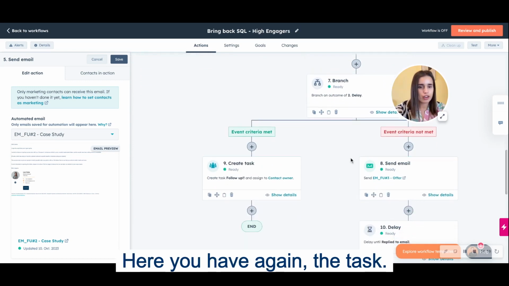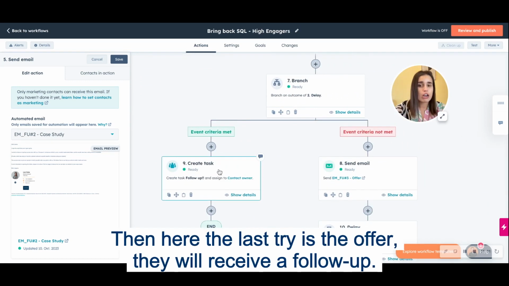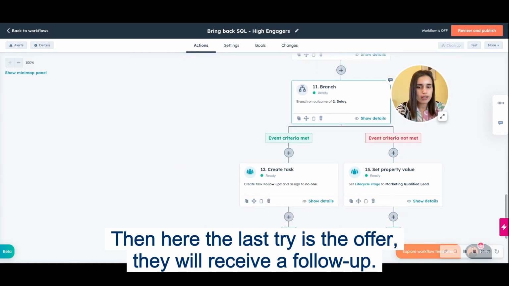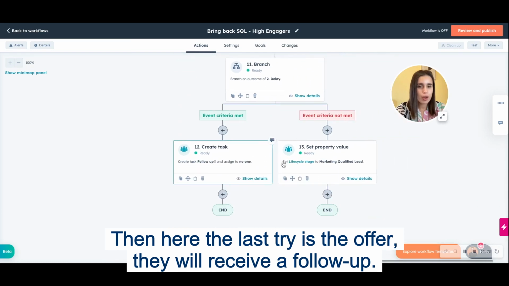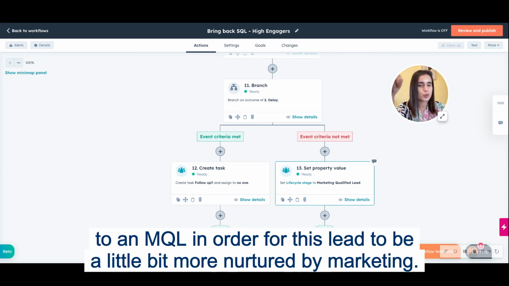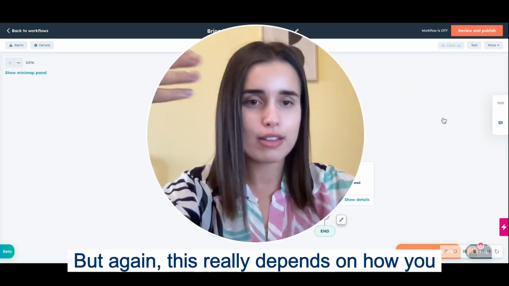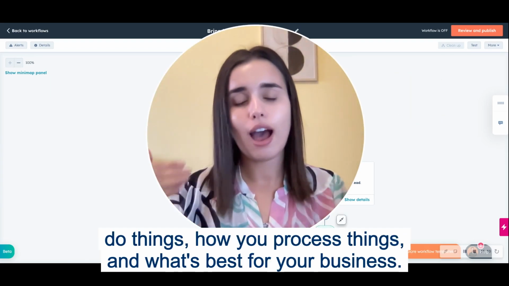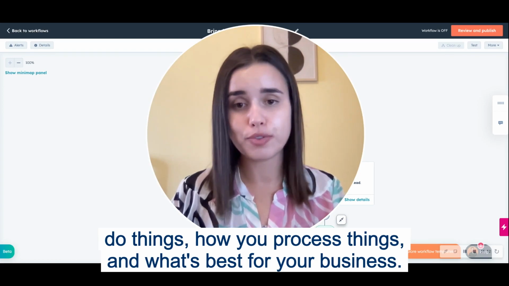So here you have again the task, then here the last try is the offer, and they will receive a follow-up. In case they don't reply, then we can set the life cycle stage back to an MQL in order for this lead to be a little bit more nurtured by marketing. But again, this really depends on how you do things, how you process things, and what's best for your business.